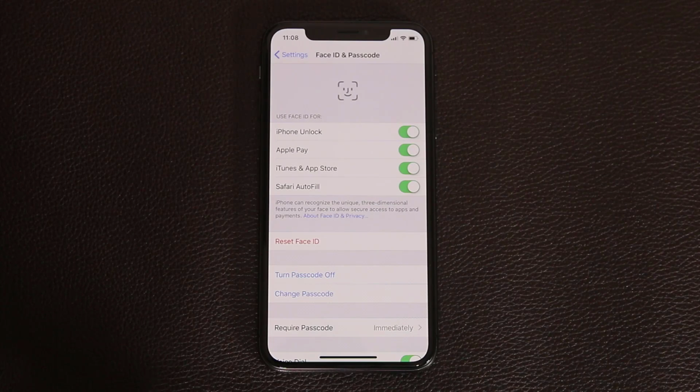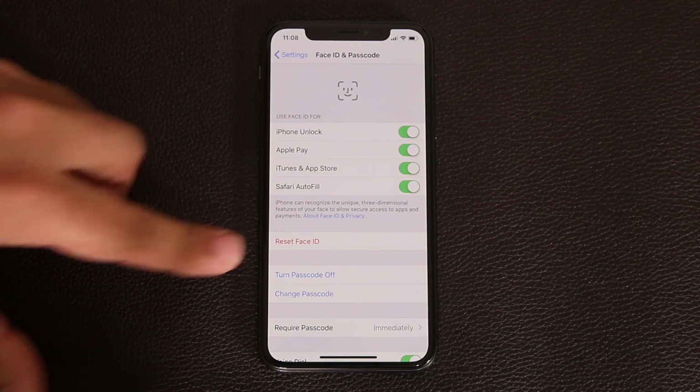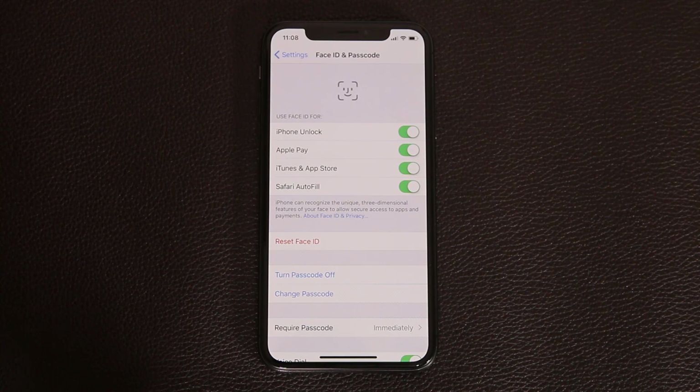All you have to do is actually look at your phone right here, and you're good to go. And of course, if you ever want to reset your face, so if you want to re-record your face as a passcode, you would tap Reset Face ID, and that's going to allow you to re-record your face, or rather rescan your face.